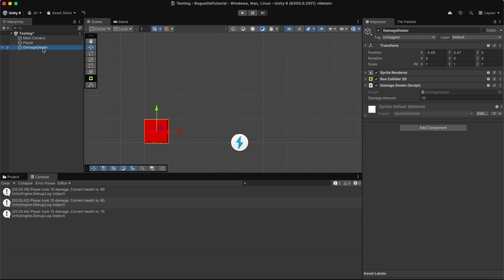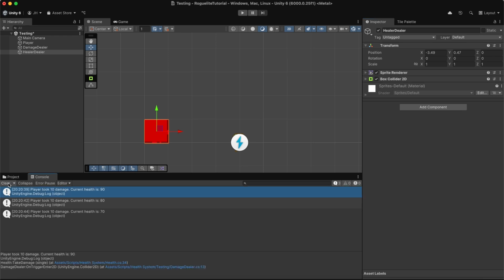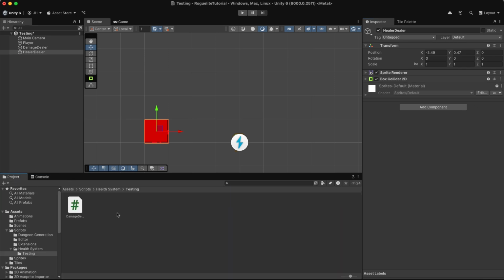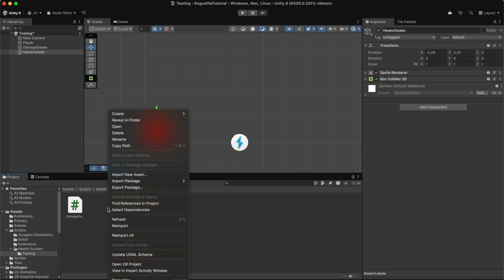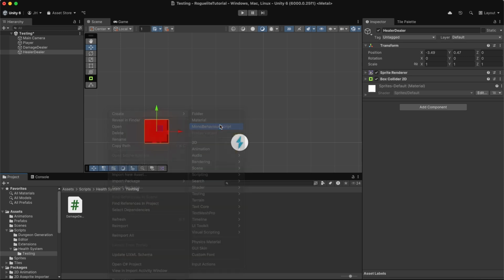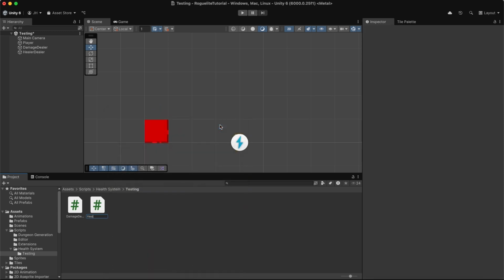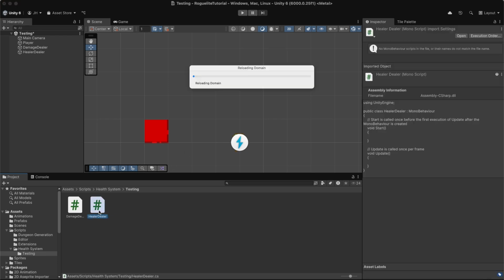So let's create something that's going to heal us when we walk onto it. We're going to go ahead and just duplicate the damage dealer, and I guess we'll call it a healer dealer. Okay, and then we'll take off the damage dealer script, and then we'll create a new script and we'll call it healer dealer. So let's go ahead and in our testing inside of our health system folder, create a new MonoBehaviour script. I'm going to call it healer dealer. Okay, and then we'll open it.